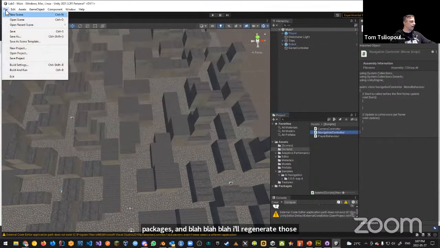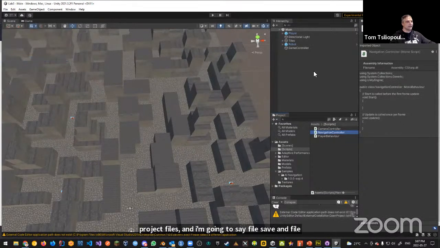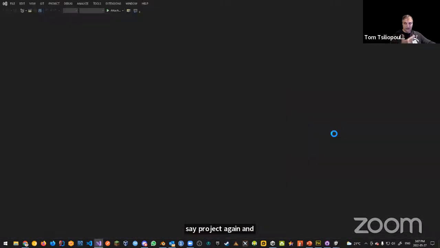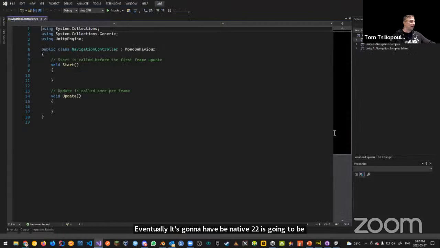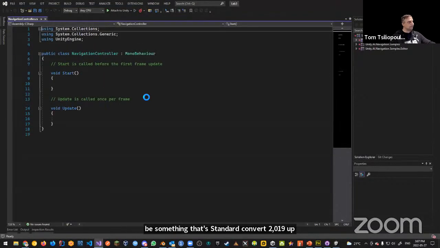And I'm going to say file save and file save project again, and double click on navigation controller, and it should now bring up Visual Studio 2022. Eventually it's going to be native. 2022 is going to be standard compared to 2019. Up until now, it hasn't been, and that's okay.